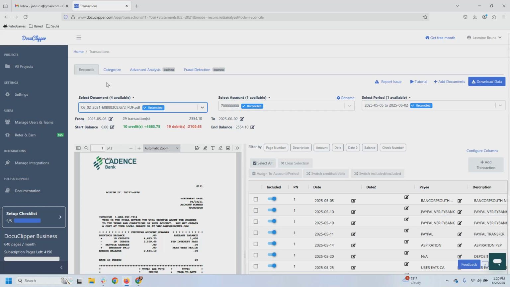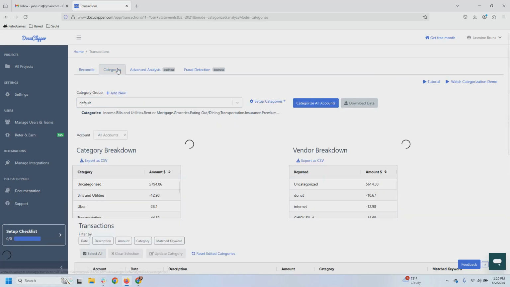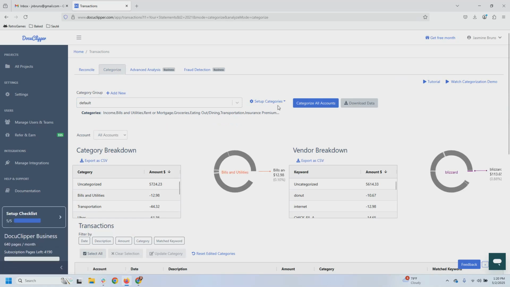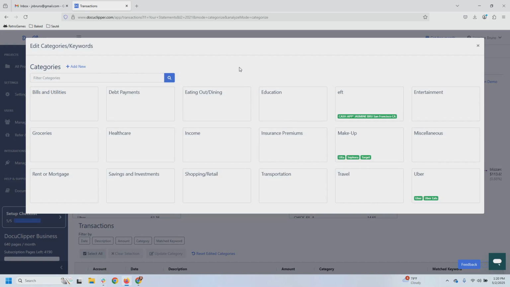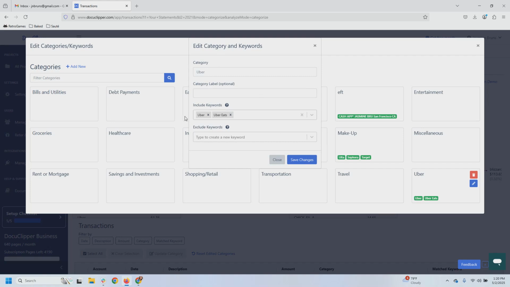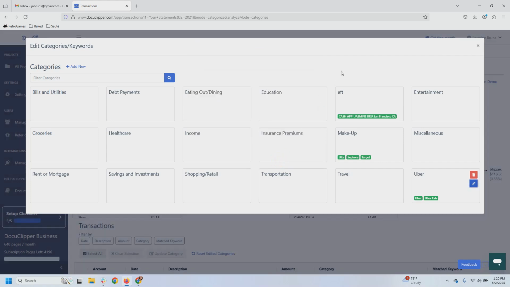So once you have your extracted data inside of DocuClipper and you're ready to categorize, you may also want to set up your categories. So you can do that here. This is all based on your personal needs or the needs of your clients. For example, I take a lot of Ubers, so I've set up Uber to have keywords so that this will naturally flow over into that and I can measure that spending.